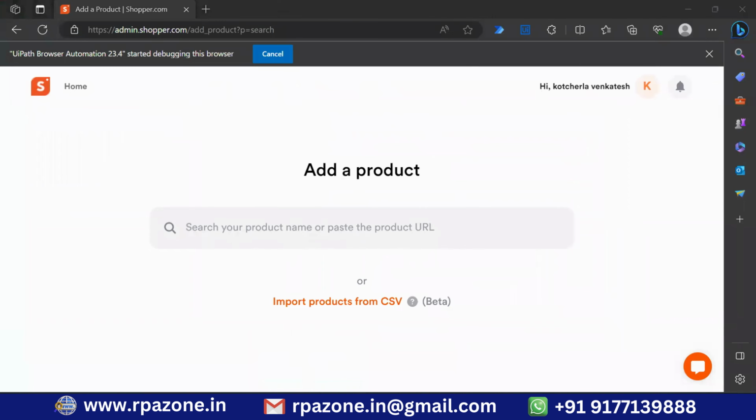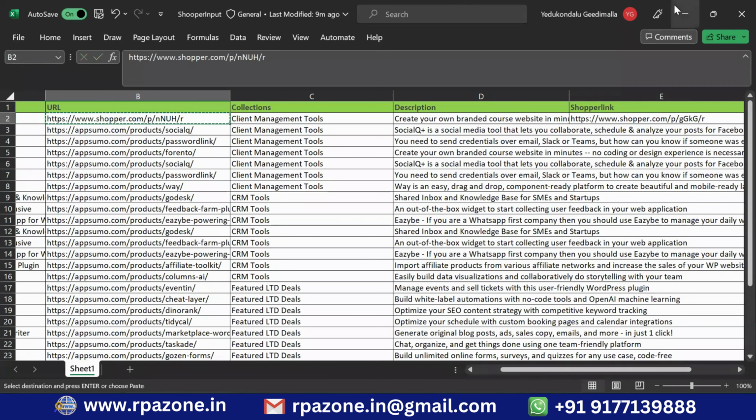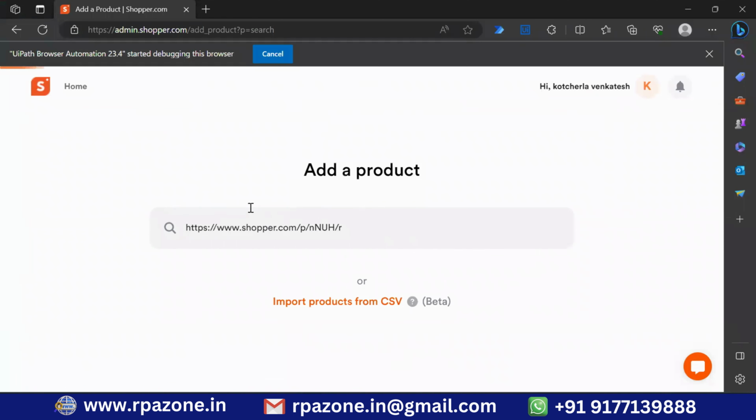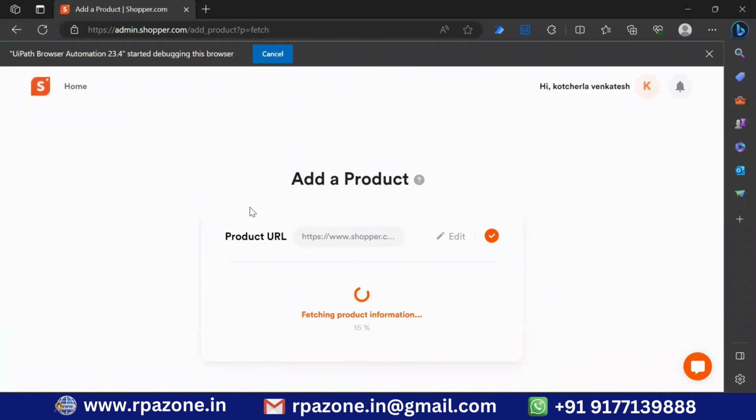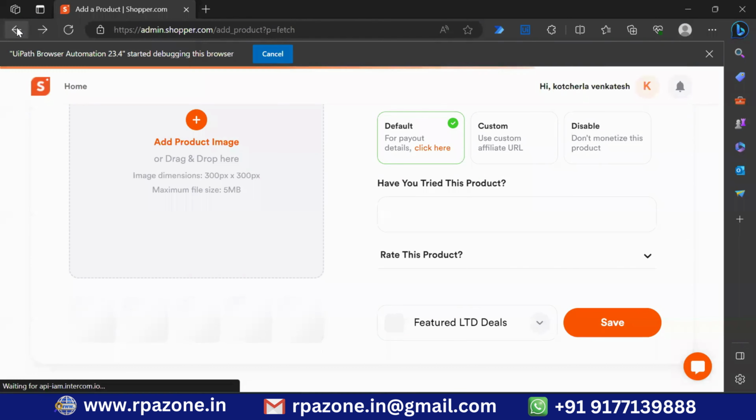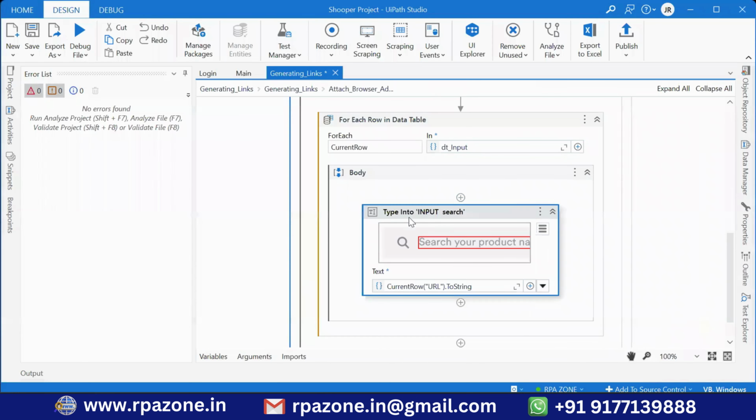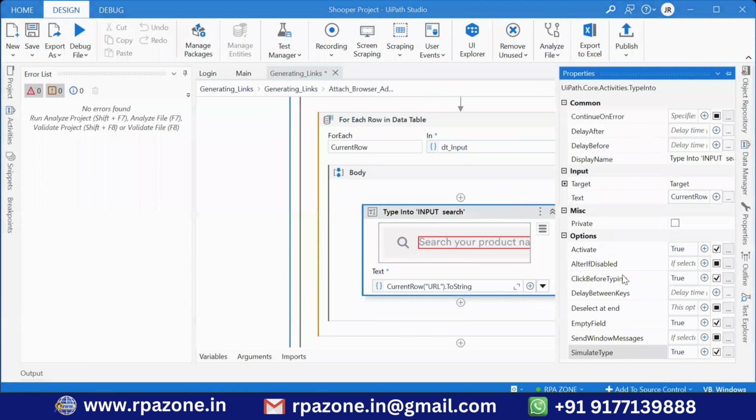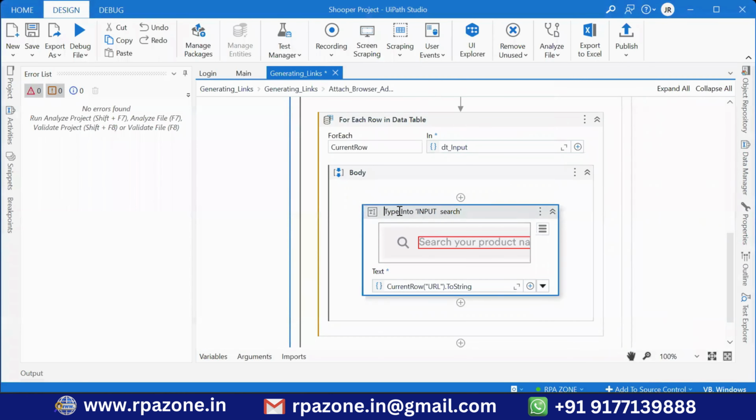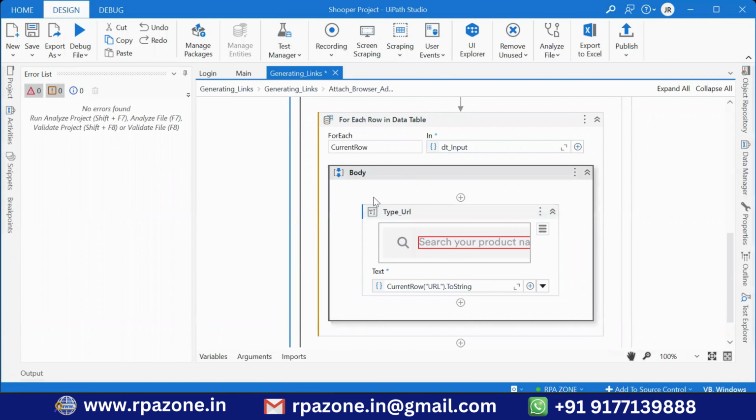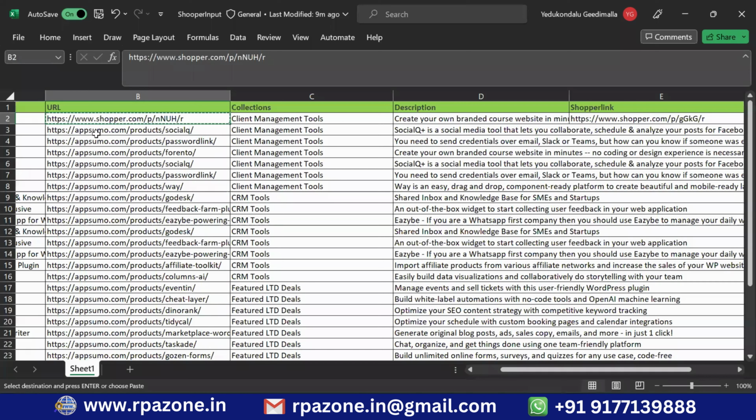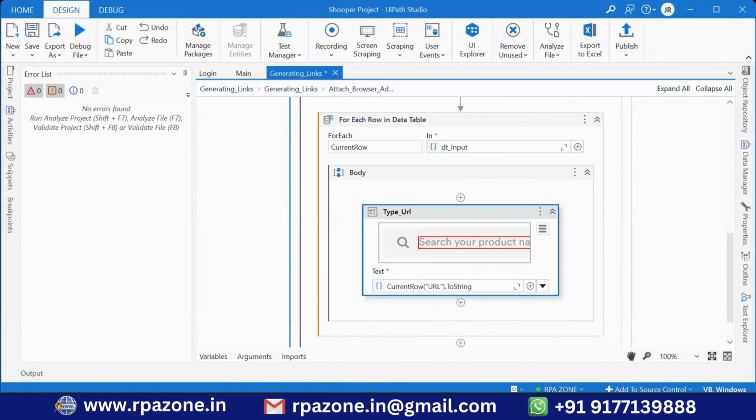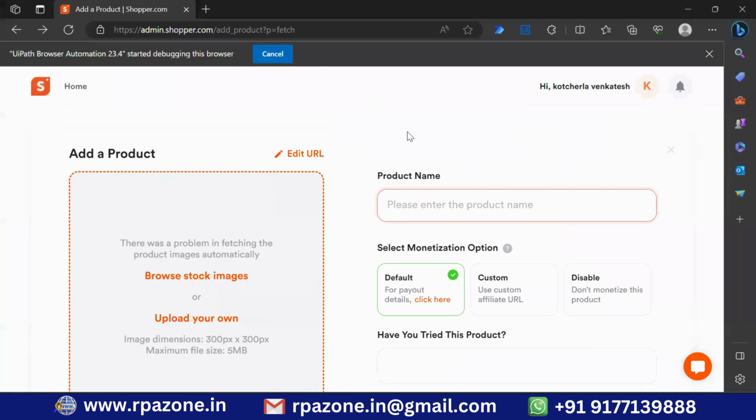Once you paste the link, automatically it will load. You can observe. Don't need to enter anything. Automatically it is loading. It's okay. Type, I'm changing it, type URL. Okay, now I'm taking this one and typing the URL here. It's already typed now. Okay, now we need to enter the product name.